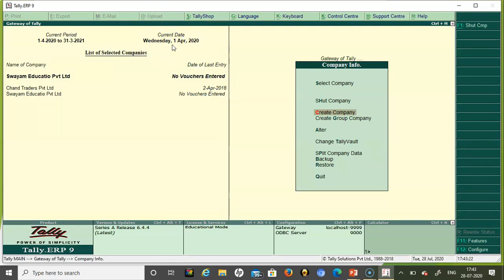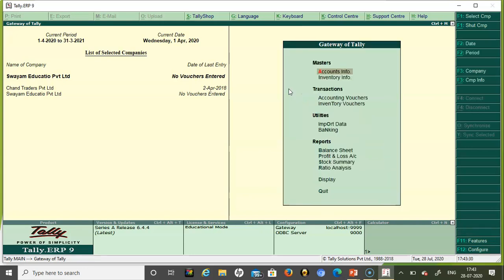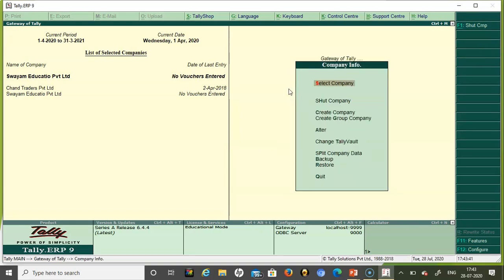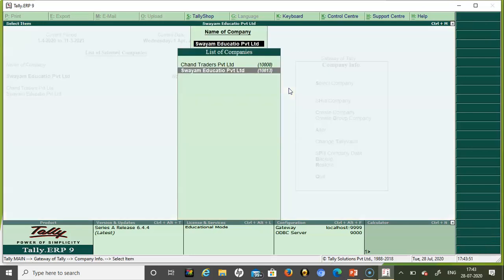So the first step, you have created a company. Now we'll be doing some alteration of the company. Once again I'm giving escape, coming back to the main screen, that is the primary screen of Tally. Once again I'm going to press Alt F3, and in the company info I'll be selecting alter. While highlighting alter, press enter.